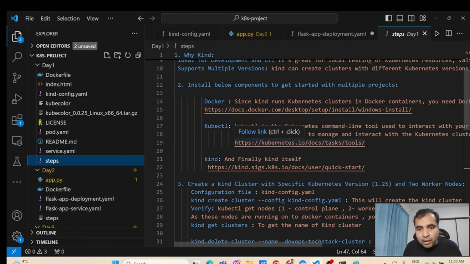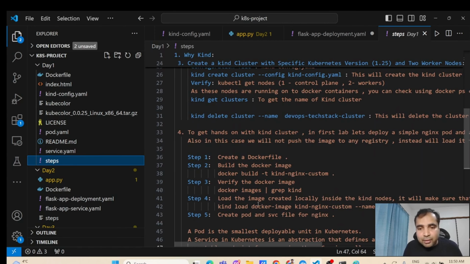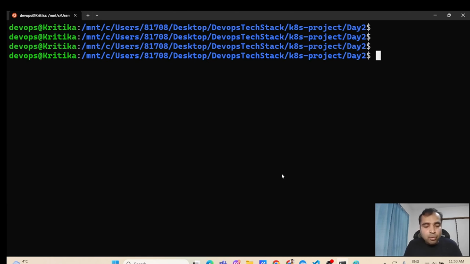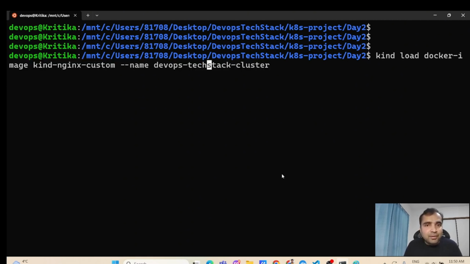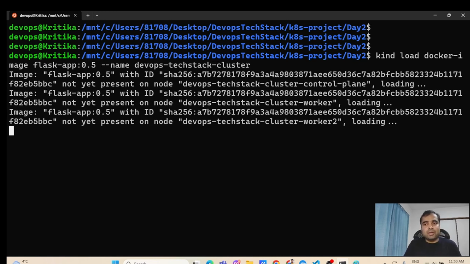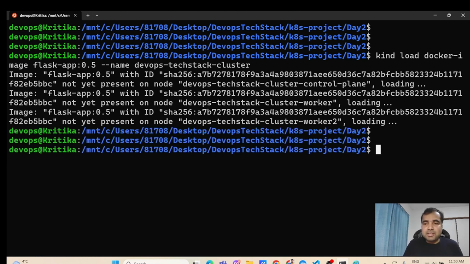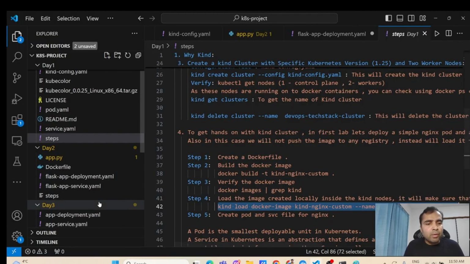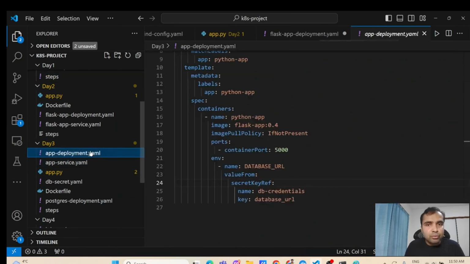If you remember correctly, we have a way to load those images. How? kind load docker-image and then your cluster name. So just copy this, go here, but your image name is different, right? So here your image name is flask-app:0.5. This image needs to be loaded in your kind cluster. So if you see, image loading is running now. Yeah, now the image is loaded. Once our image is loaded, we are ready to do the deployments.